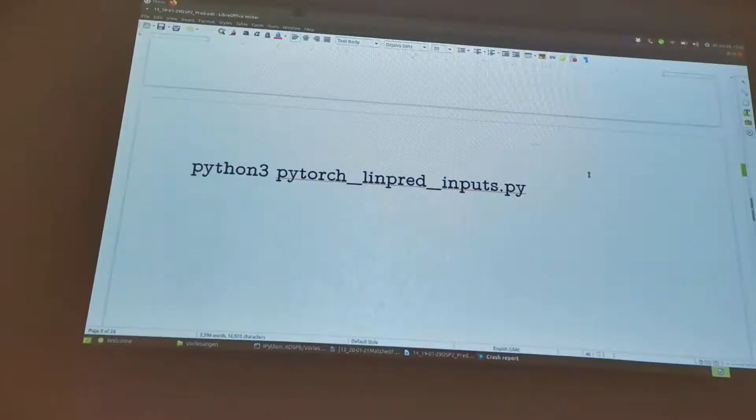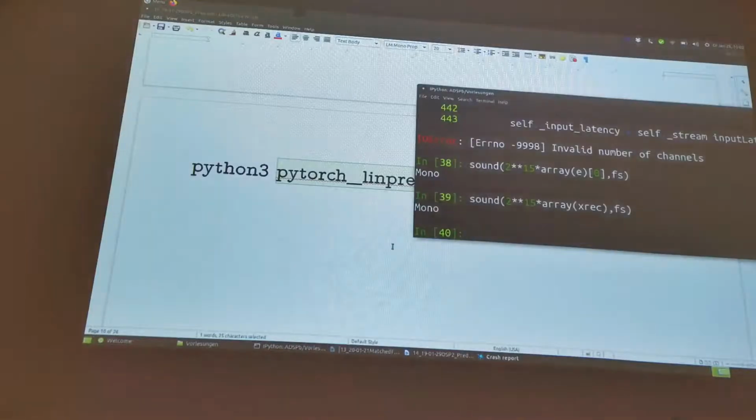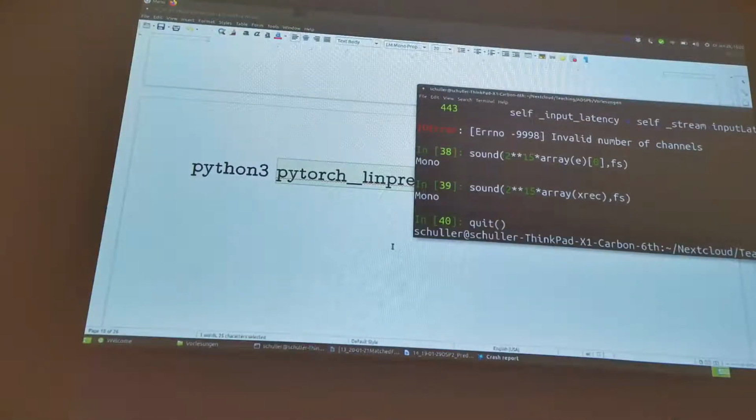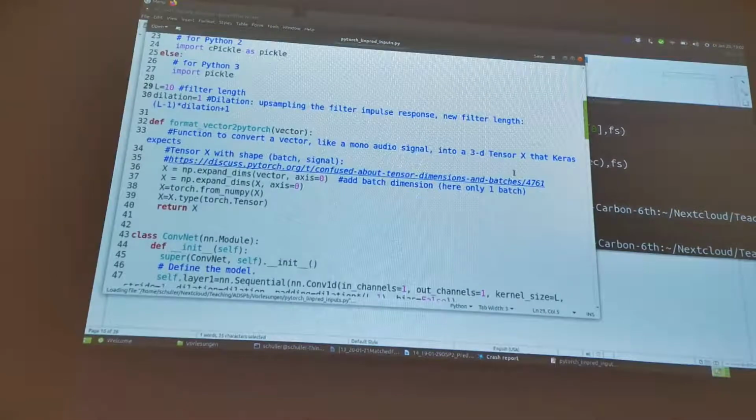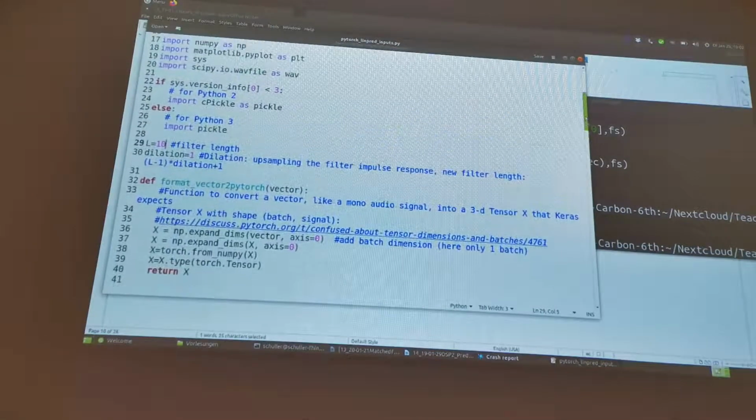So then I wrote it in this Python program here, which we can take a look at. Copy. Quit. So gedit. This also shows you how to program neural networks using PyTorch.